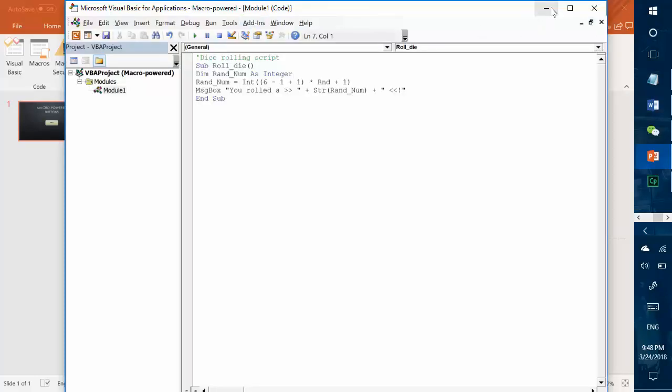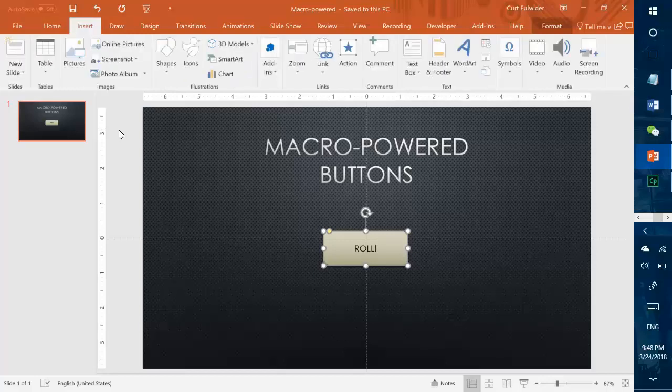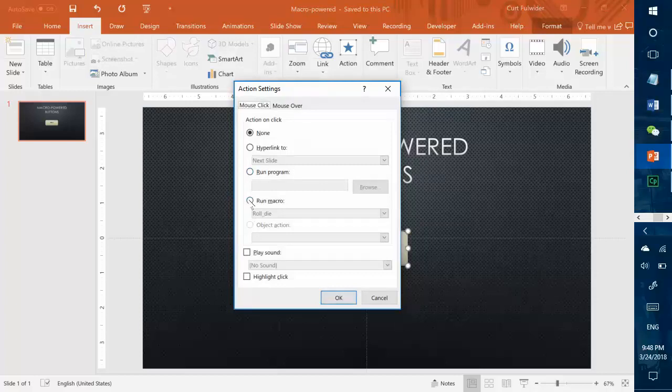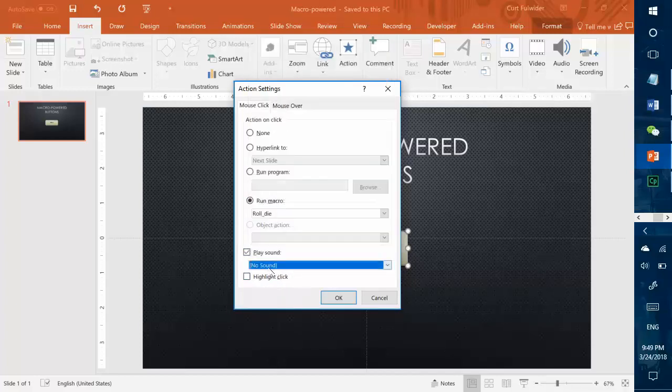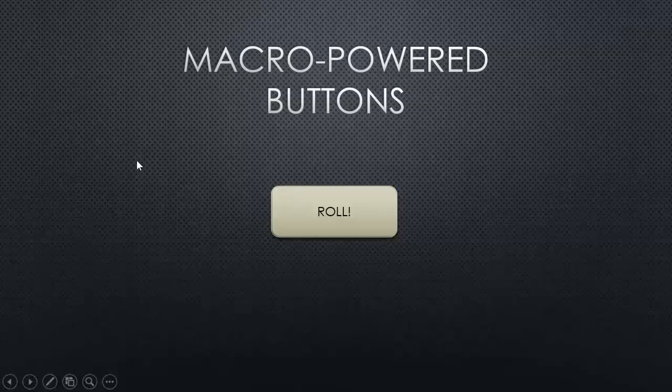Okay, but we still need to tie that to this button. This is still just a shape right now. It's not a button. Just go to Insert and Action and mouse click. So when this is clicked on, run the macro, roll die. Personal preference, I like the feedback, so we're going to include a sound. Let's make laser sound and highlight the click. And OK.